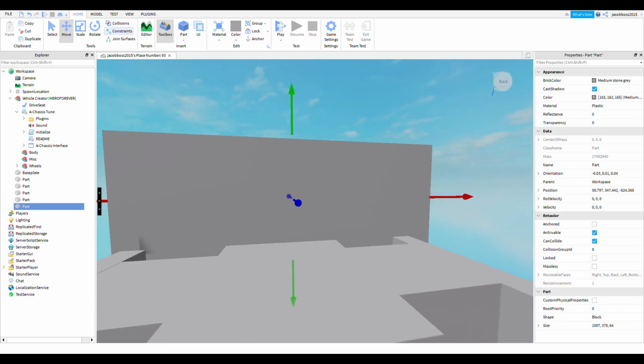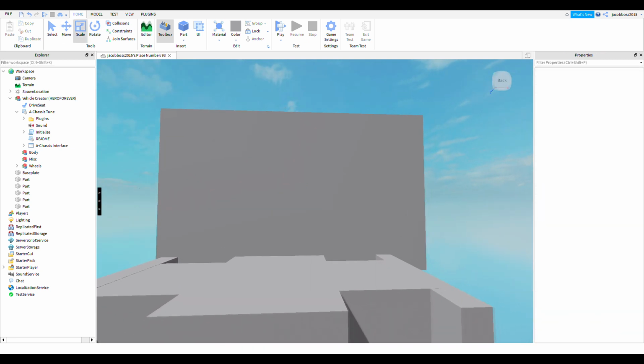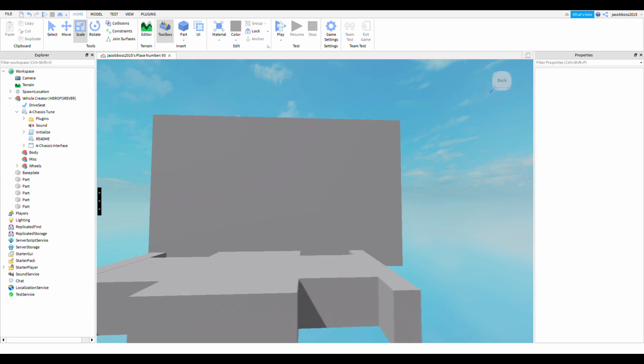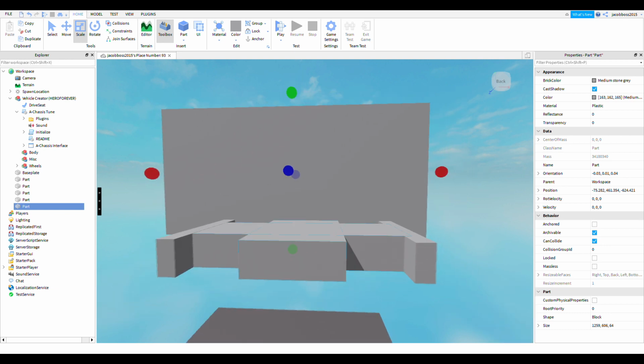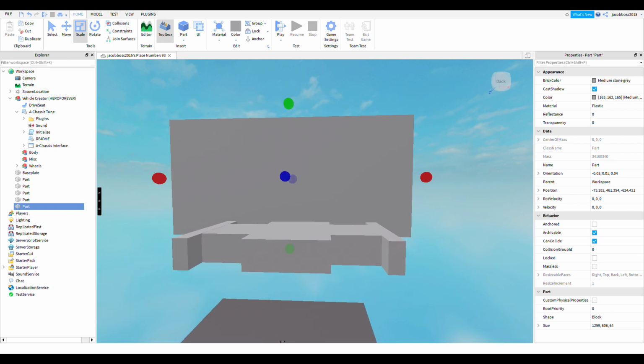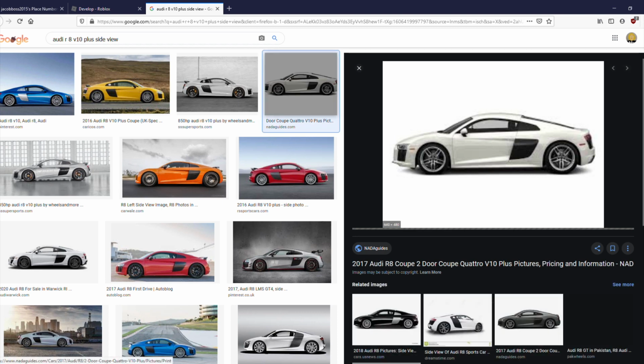And now what you can do is go on Google and search up any car that you want, and you're going to see side views of it, top views, bird's eye views. Just Google all of it, and it'll show you exactly what it looks like, and you're going to use that as a frame of reference. Alright, so I've actually already done this, and what I chose for a car is the Audi R8 V10 Plus. And I think this is actually the same exact picture I used too.